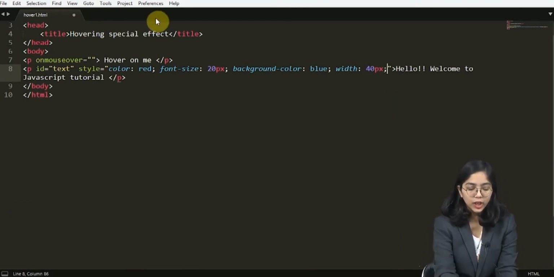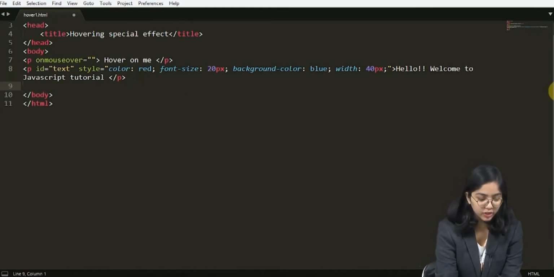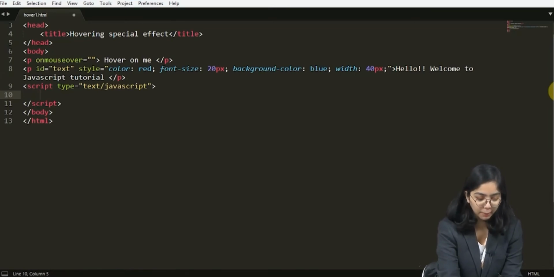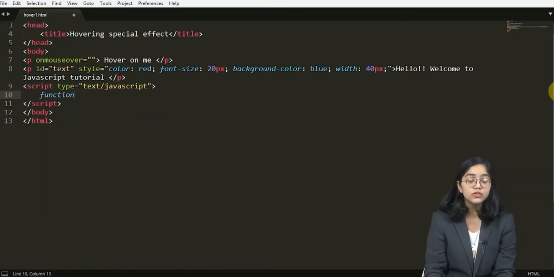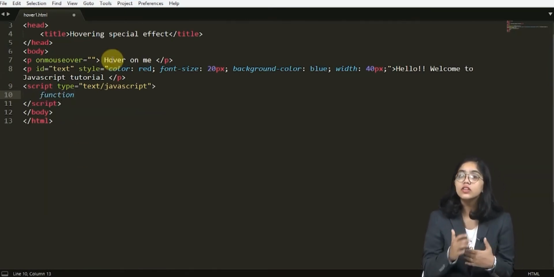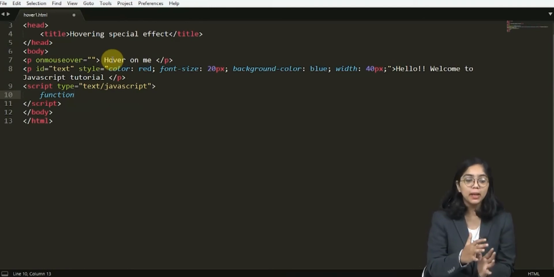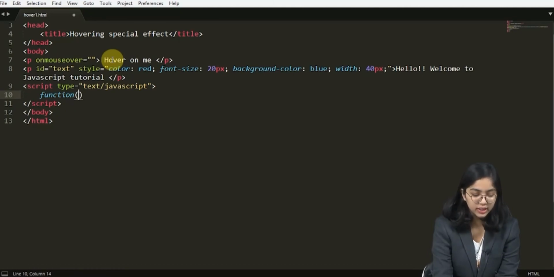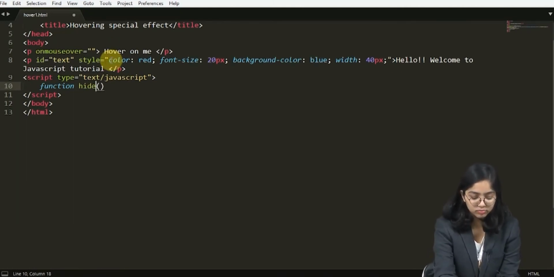Now after this we are going to start with the function. Okay, so here's my script. And now I'm going to declare my function. My function is what? The instructions that would be followed by my particular event, right? So my function name would be, let's just say, hide.